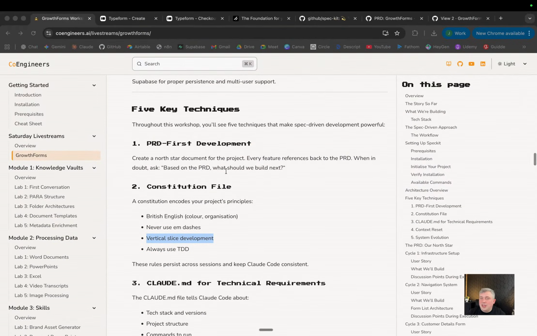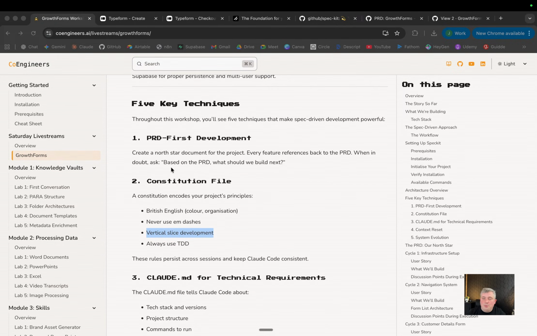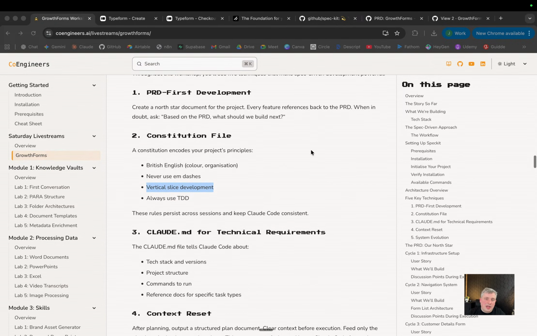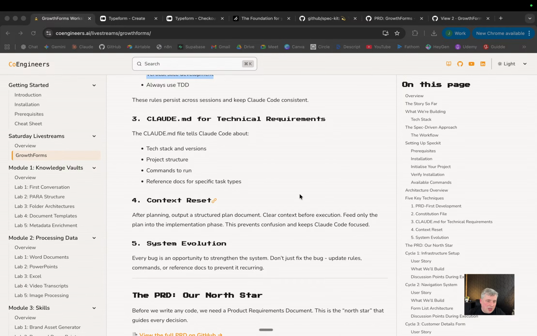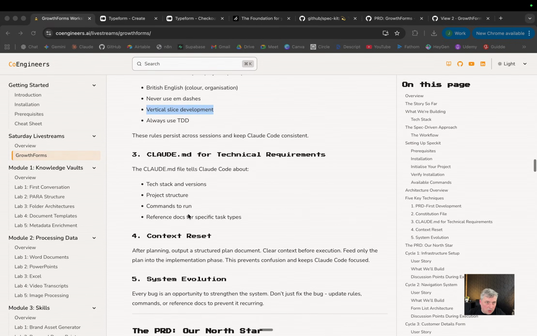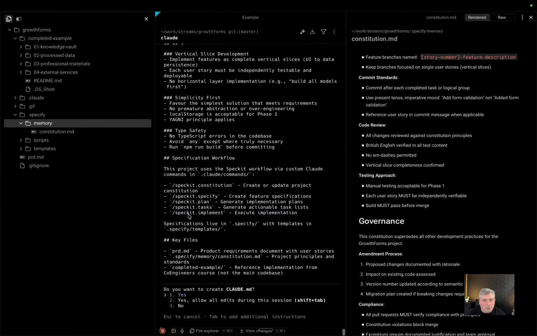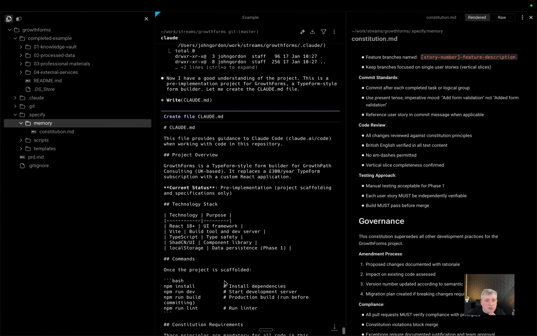So the things that are key that we're going to be exploring today are PRD first development, which we've covered. The constitution file, which is the high level rules. The Claude.md, which is going to be our technical requirement. And these other two we're going to cover in a little minute. So if we just go back to our IDE, it says now it's going to go and build the Claude.md.